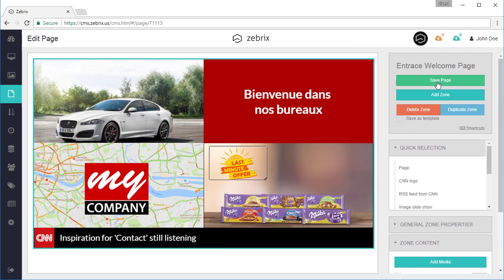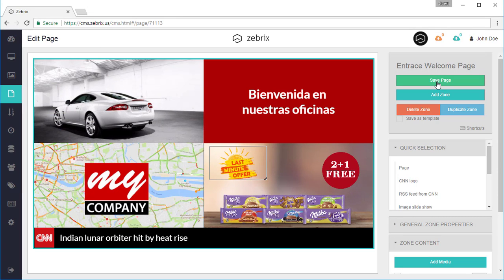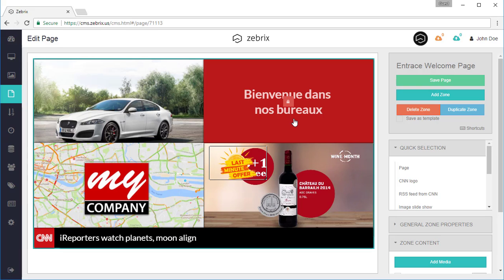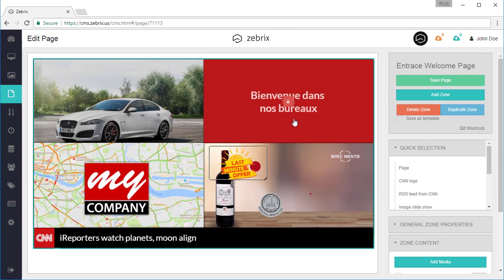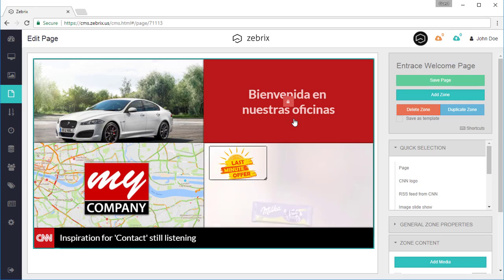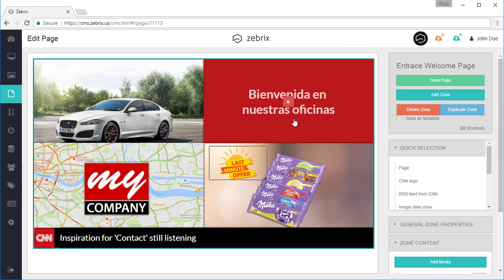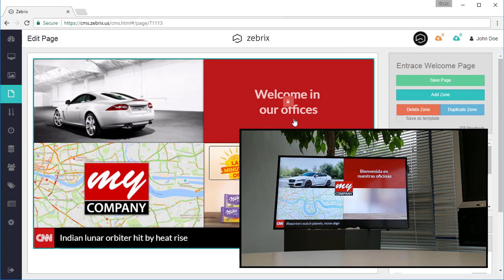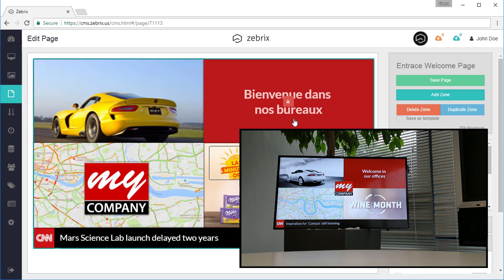A page can be sent to the screen the exact same way as a video, an image, or a playlist, as we've seen previously. You have to know that every action in Zebrix is real-time. It means that if you modify this page, and this page is currently played on one or more screens, the update will be instantly done when you press the Save button.